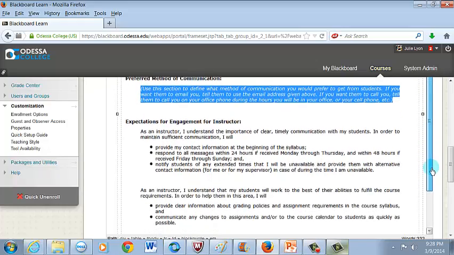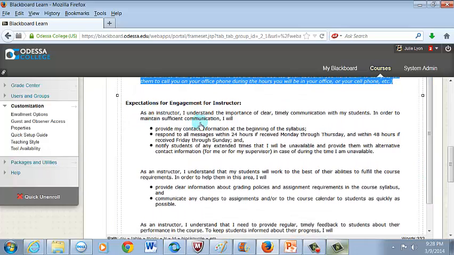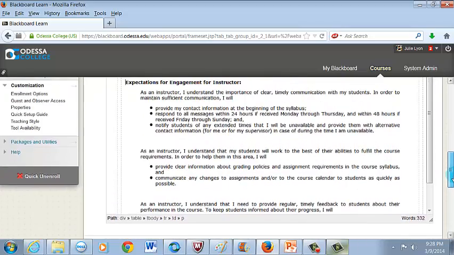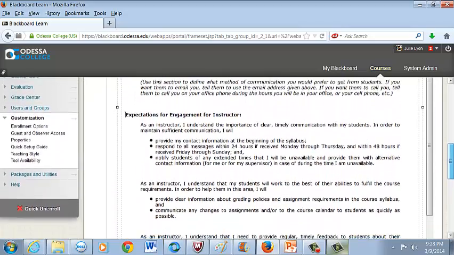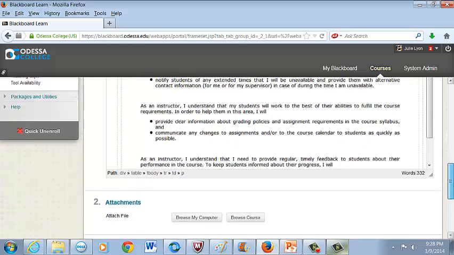And then in this section we also have expectations for engagement for instructor. This has been established by the deans and the associate deans at Odessa College and shouldn't be changed. This is set up for faculty teaching online courses, and then there's a separate one for faculty that are teaching face-to-face courses, so that it's just slightly different, with some of the differences between online and face-to-face.